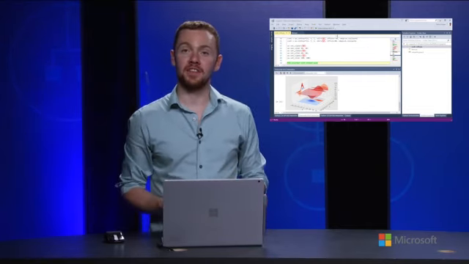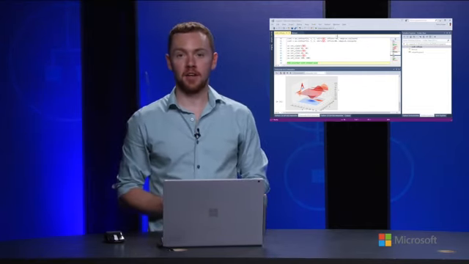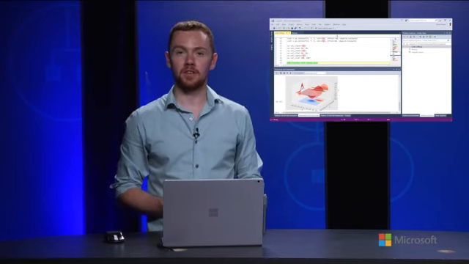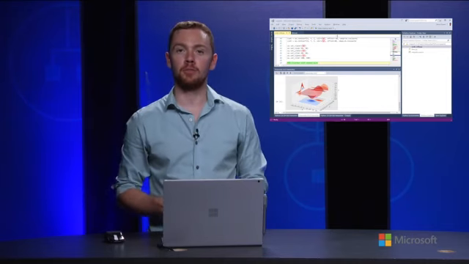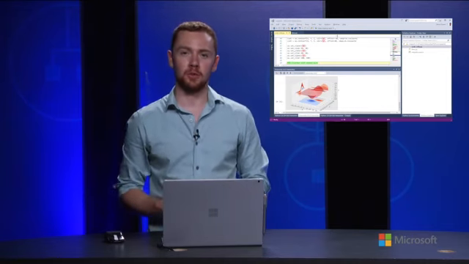So there's a starting point to get you going with interactive Python. Check out docs.microsoft.com/Visual Studio/Python for more ways that Visual Studio can help you with all of your Python development.